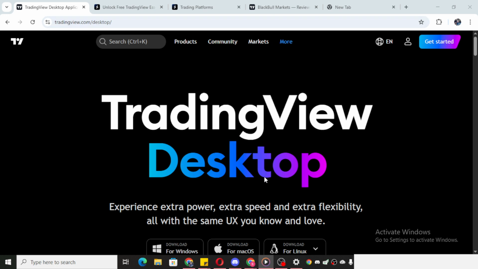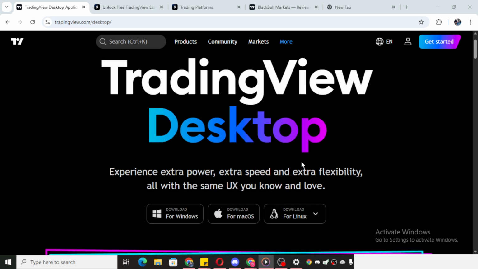On this page, you'll find various download options available for different operating systems. TradingView offers versions compatible with Windows, macOS, and even Linux. Make sure to select the download option that corresponds to your specific operating system. For example, if you're using a Windows PC, you'll want to click on the Windows download link.